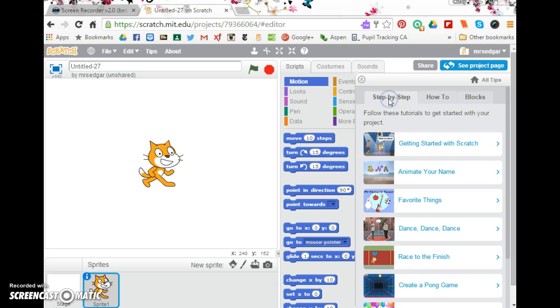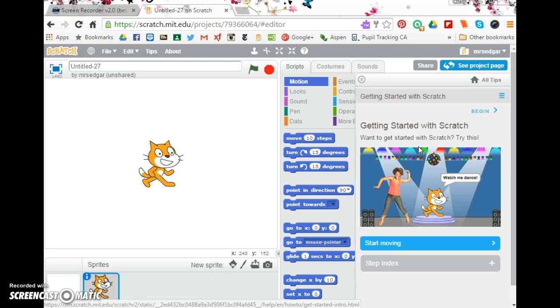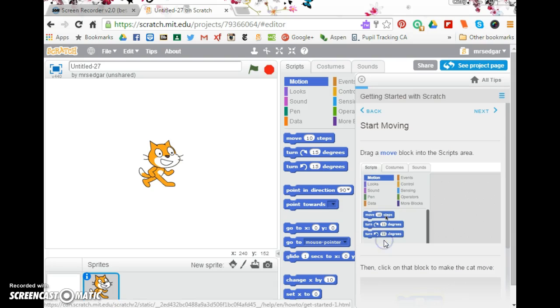But I absolutely have asked you to please do this Getting Started with Scratch tutorial. So let's take a look at that. So basically the way this works is there's this tutorial here, and what you need to do is watch what happens here, and then when you've done whatever they ask you to do, click Start Moving. So to begin, they ask you to drag a move block into the scripts area.